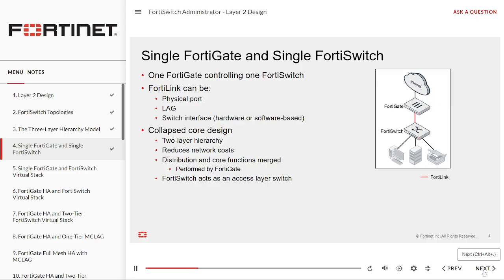You can also use a physical port for your FortiLink interface. You can use this option if your FortiGate is running an earlier firmware version that does not support LAGs. If your FortiGate device is running a recent FortiOS version that supports LAGs, using a LAG with a single-member interface is a better option. A third option is to configure the FortiLink interface to use hardware-based or software-based switch interfaces.